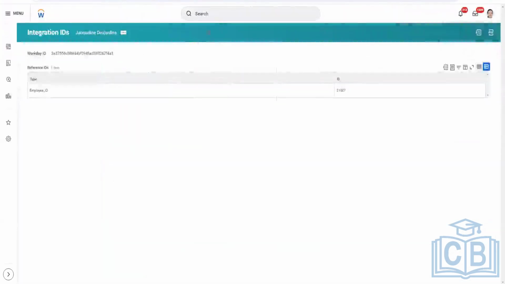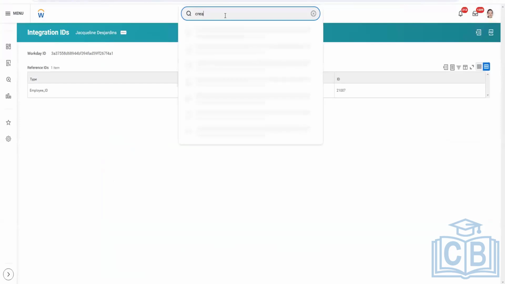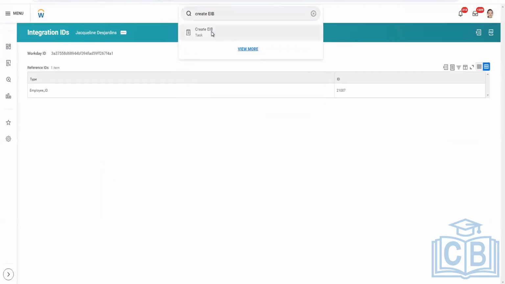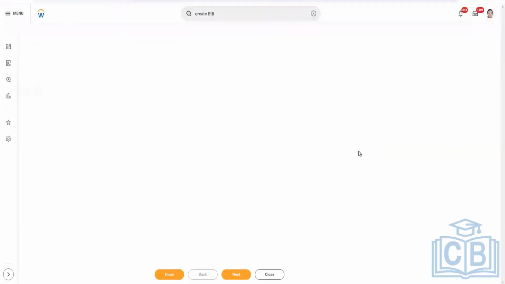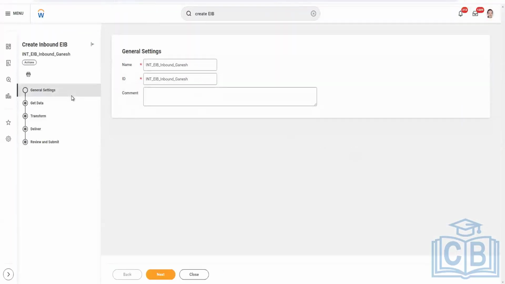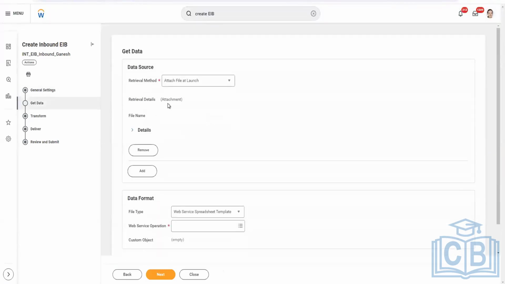To create an inbound EIB, what you need to do is, again, go to create EIB. Then give the inbound name, let's say INT EIB inbound Ganesh. Click OK. Now here it is asking for get data. In get data, you will configure the document retrieval, if you are updating data from some other system. If not, then you can simply mention attach file at launch.